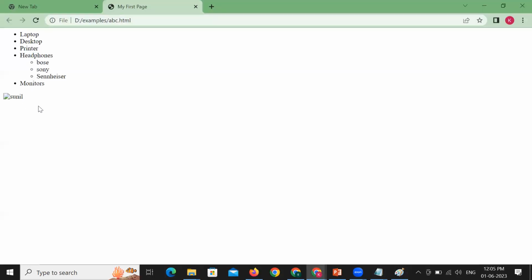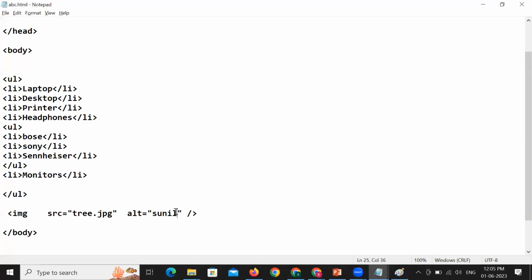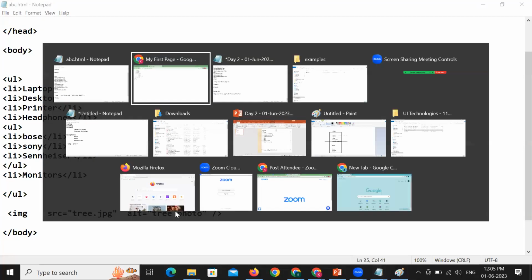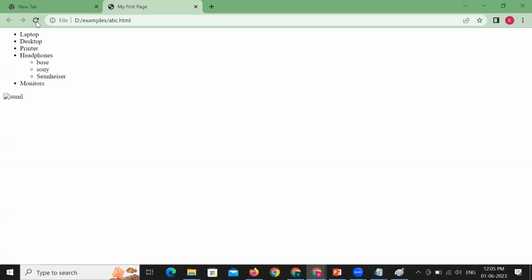So because of some reason, sometimes when you're opening some web pages, you will find this kind of alternate text. Okay, so the end user can understand. So Sunil, the end user cannot understand. So if I write tree photo, save it, refresh, then the end user can understand, okay, tree photo should be there, but for some reason the photo is not displayed. So some alternate text is displayed. That is the importance of alternate text.